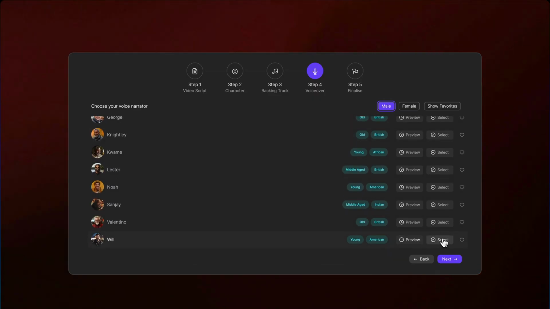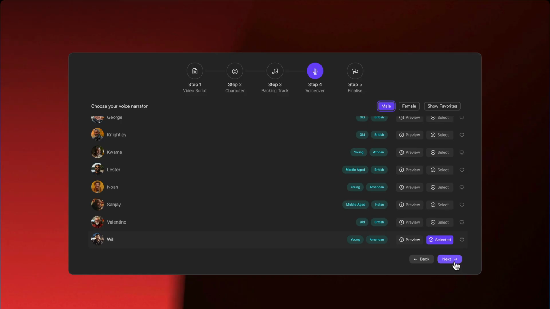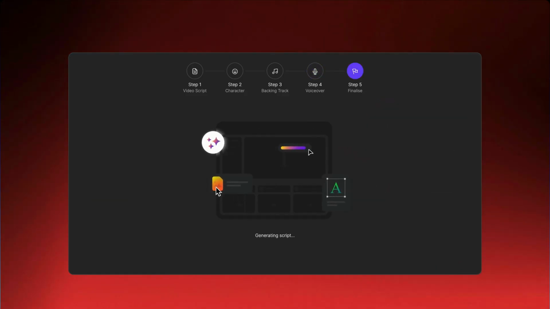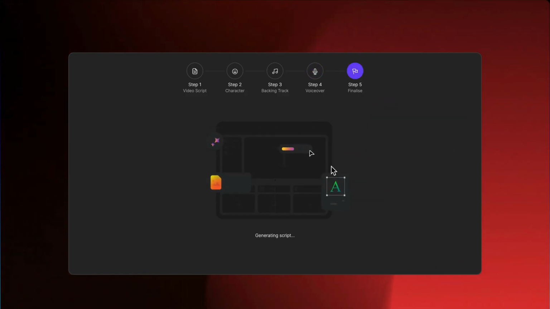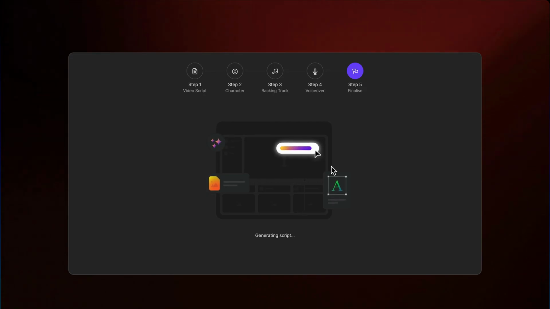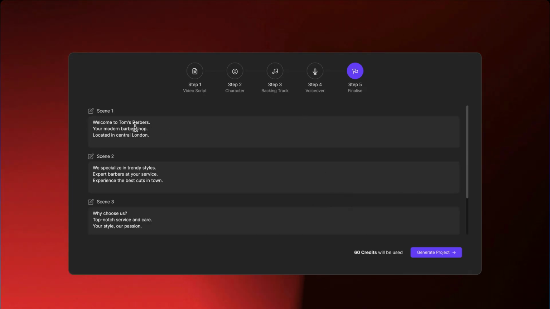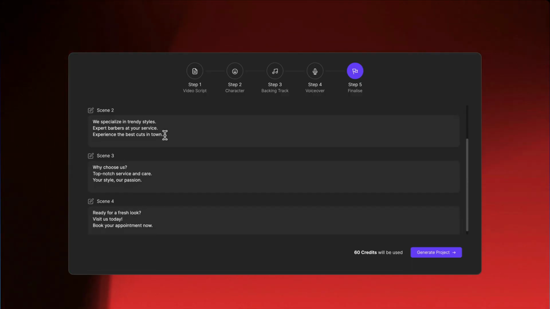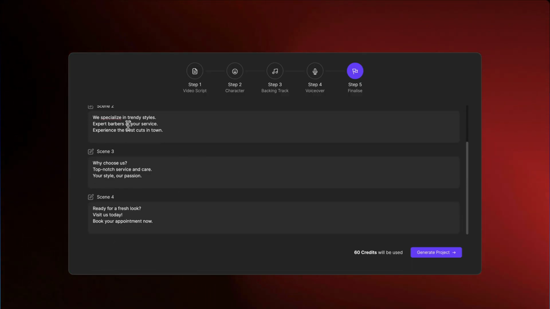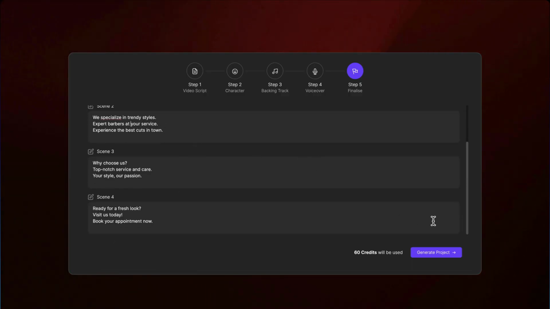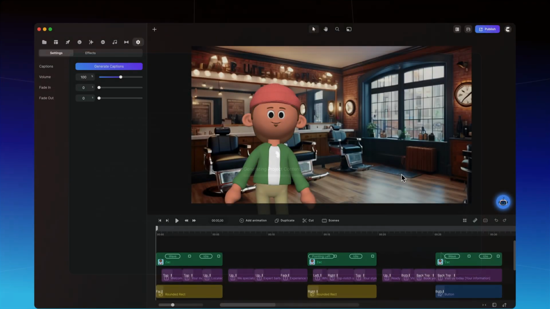We make our own fortunes and we call them I might select that guy, go next, and it's going to generate the script, and we can go ahead and customize that. And then it's going to build the project where we can go ahead and edit and polish it inside the editor. So you can see you've got a script down here. You can also obviously go ahead and just, you know, customize things here. And once you're happy, click on generate project.